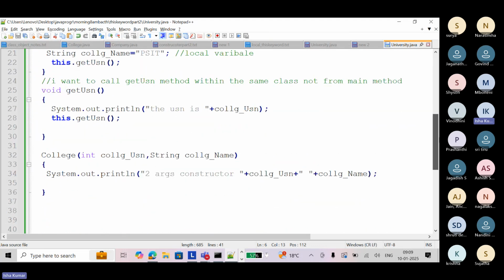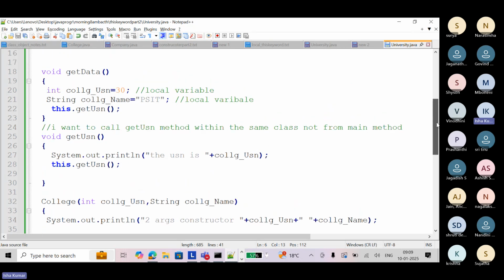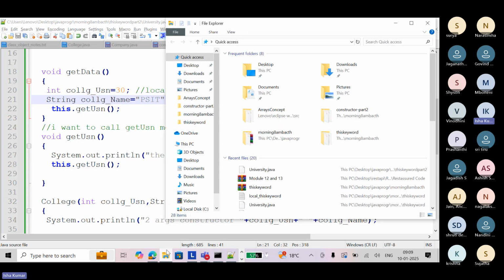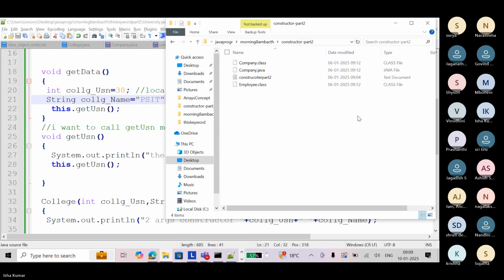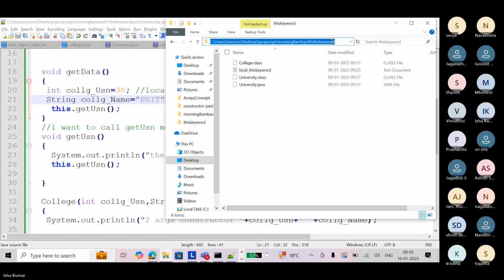Now see here. this.getUSN, I have called this method here two times. Okay, fine. Now you see. Run this program. Go here, your part 2.